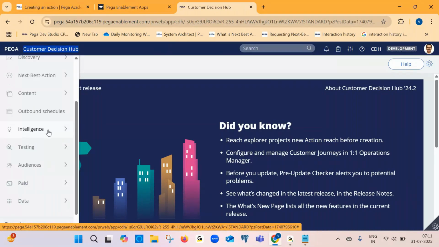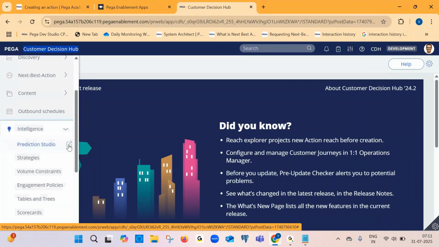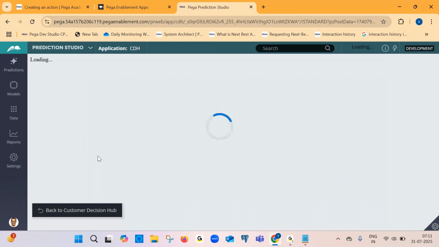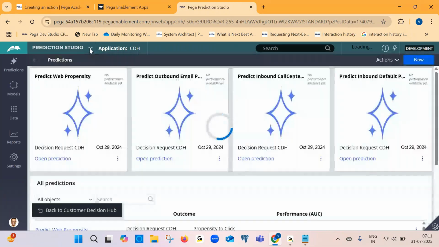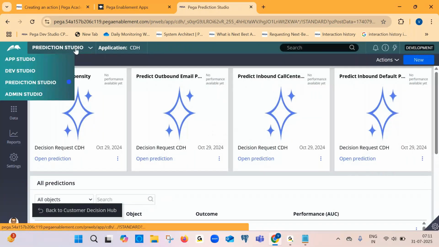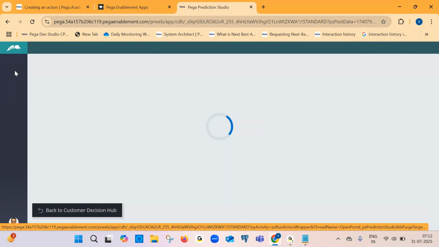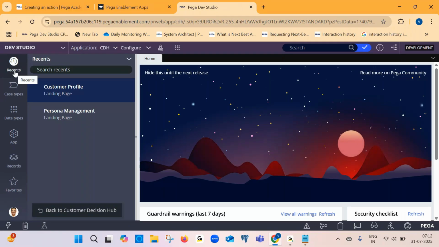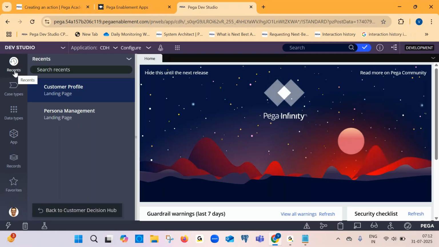If you click on this intelligence, this is a place where you can switch into other studios. By default, it will first give you access to Prediction Studio, and then if you click on this down arrow, the remaining four portals are available. If you click on Dev Studio, you can switch into Dev Studio for using different kinds of rules. We'll see what we can do with the different studios also.